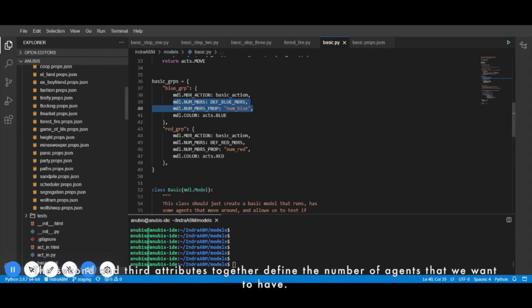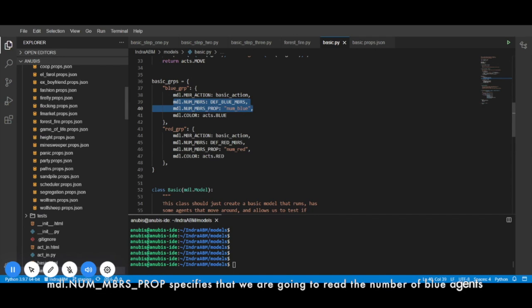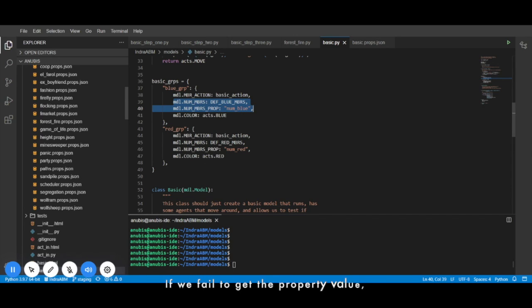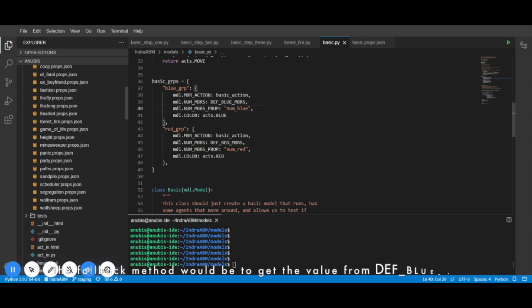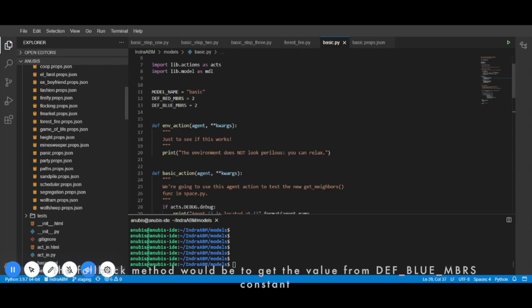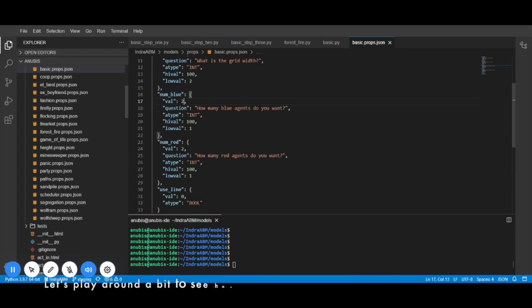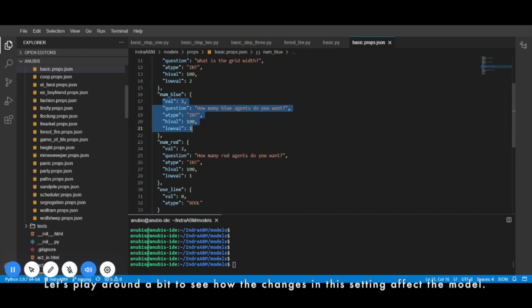Second and third attributes together define the number of agents that we want to have. Prop specifies that we are going to read the number of blue agents from the variable num_blue, which is defined in the props.json file. If we fail to get the property value, the fallback method will help to get the value from the constant we defined in this file. Play around a bit to see how changes in this setting affect the model.